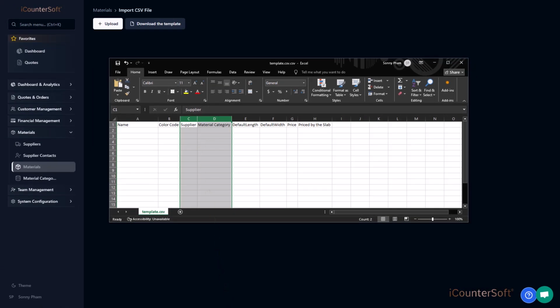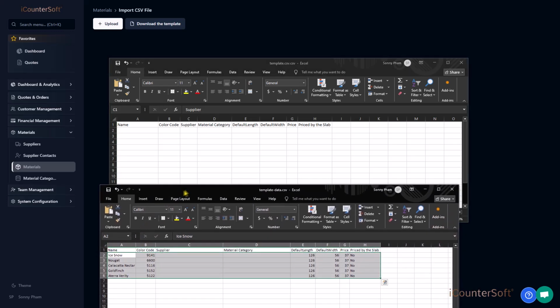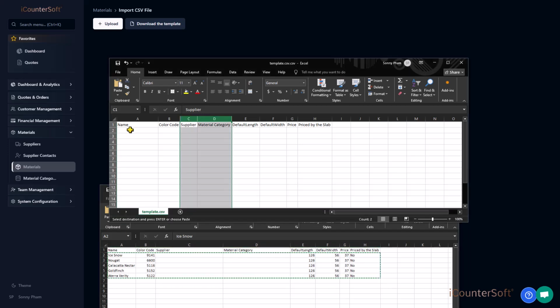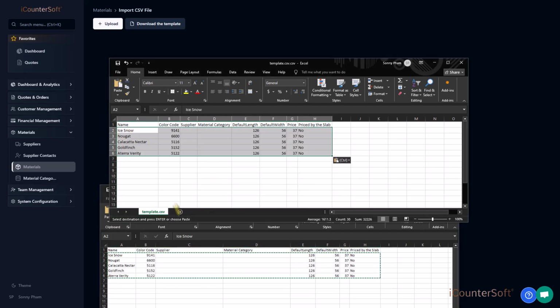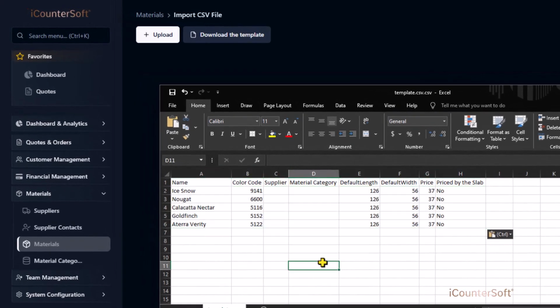Now, I've prepared some sample data for Caesarstone to use as an example. Let me just copy this data and paste it into our template. Notice I've left the supplier and material category columns blank. We'll fill those in next. So if you have your own data to import, go ahead and open your template and paste in your data. Make sure you leave the supplier and material category columns blank for now. Next, let me show you how to get these IDs.